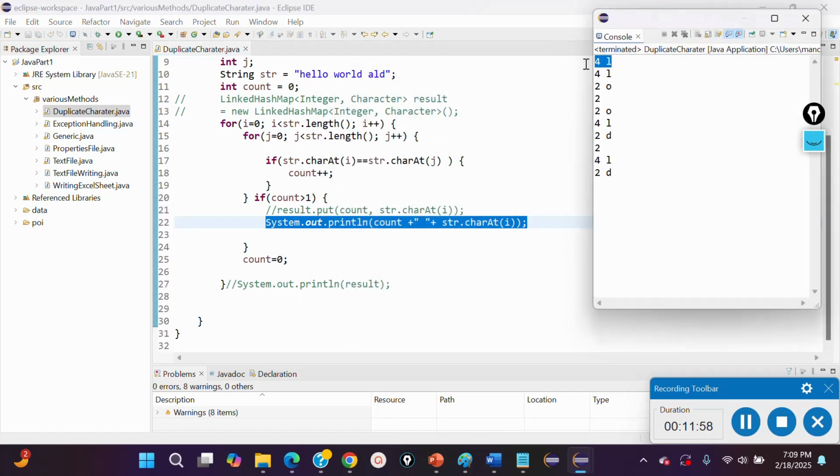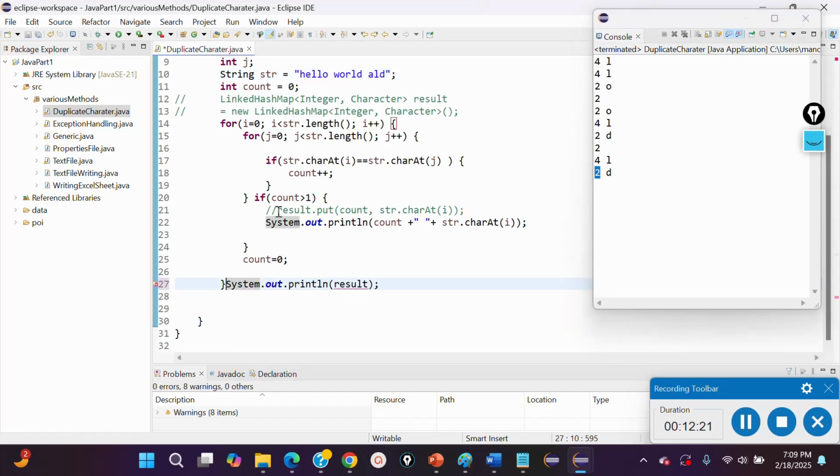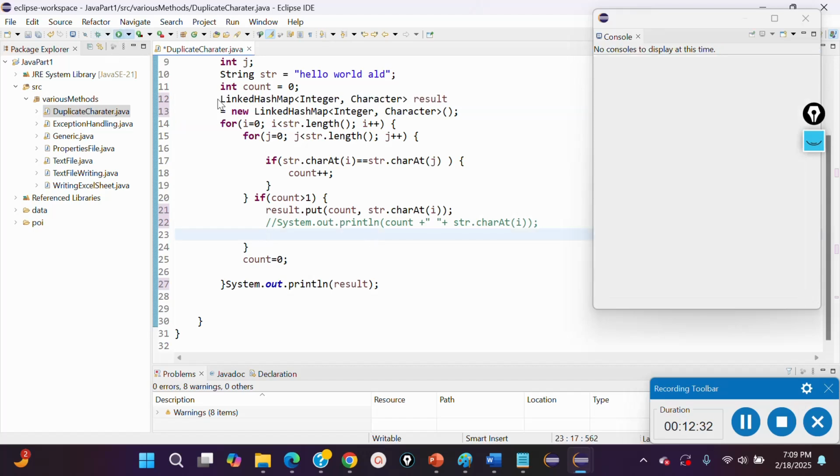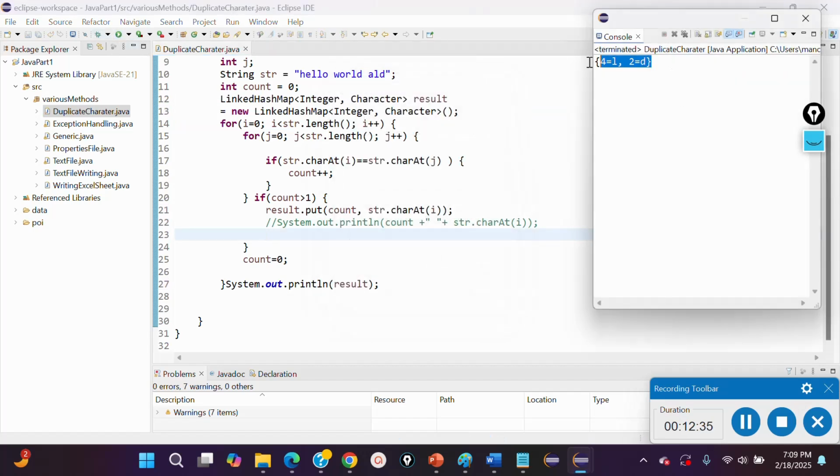You can see it is showing 4 times L, 4 times L, 2 times O, and 2 times space. You can see that space is also considered a duplicate character, 2 times. All the results get repeated, but the count for each value is the correct one. That is the reason we are putting it inside the hash map, to remove the duplicate values. So now if I take my code back with the hash map and run it, it will give me the perfect result for the duplicate characters.